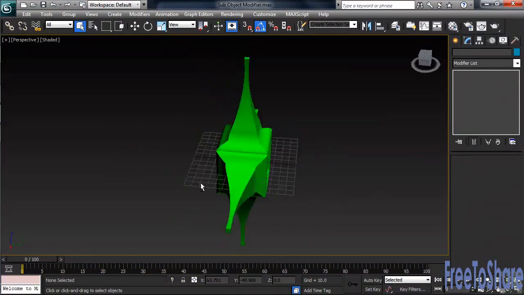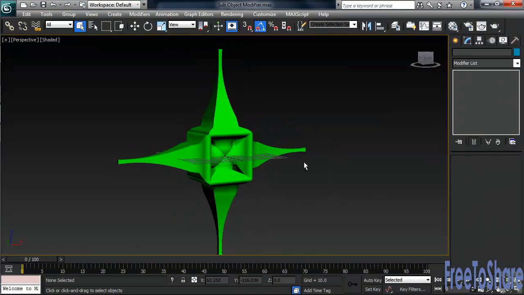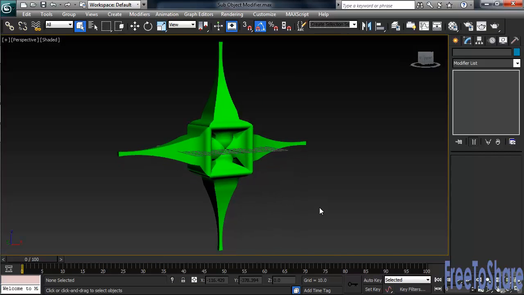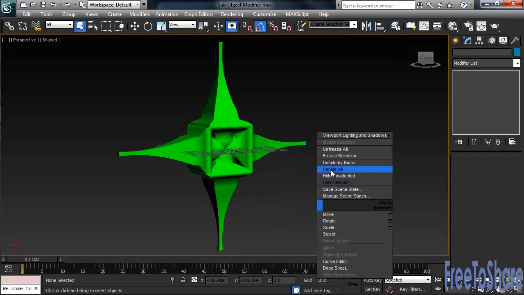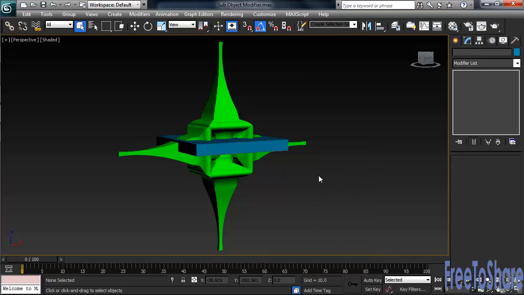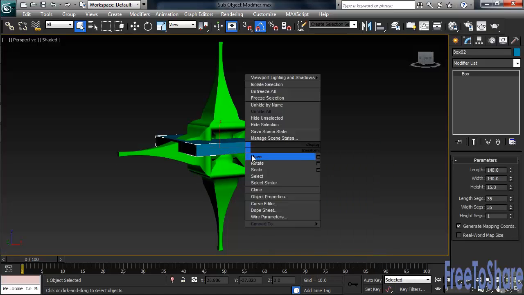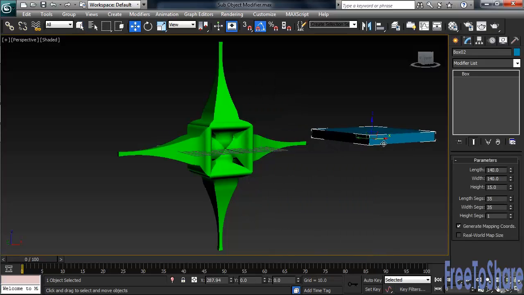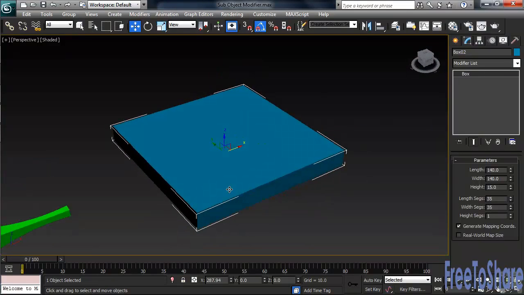So that's pretty neat how things turned out. Let's try something else. We'll right-click on the screen, then in the upper part of the menu choose Unhide All. Let's now select the blue box, move it to the side, then hit Z to center up. We'll then want to orbit around.